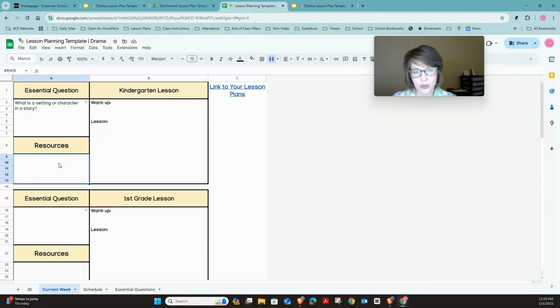You can type your resources here. You can still link them just as you would have put in a Google slide. You can also insert links into a Google spreadsheet. You can click right here and just start typing. You can put your lesson title right here, and then move down here and you can start typing.